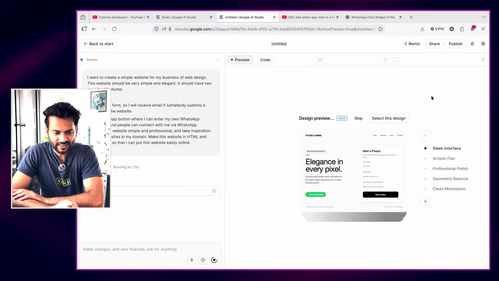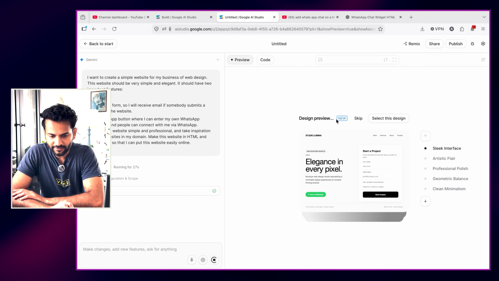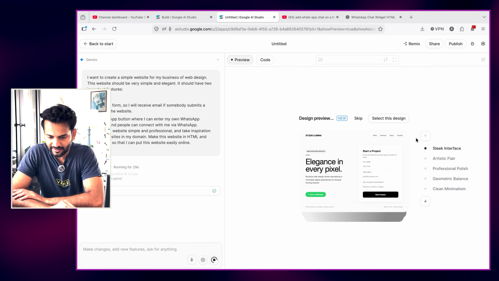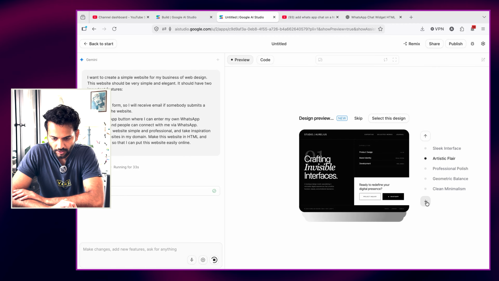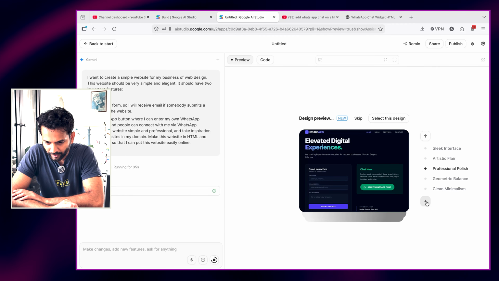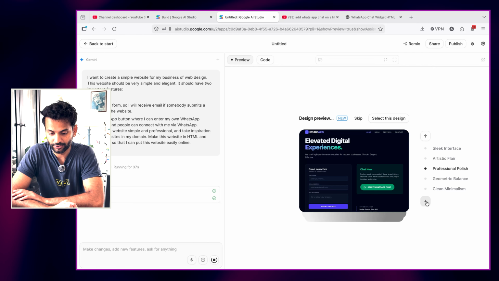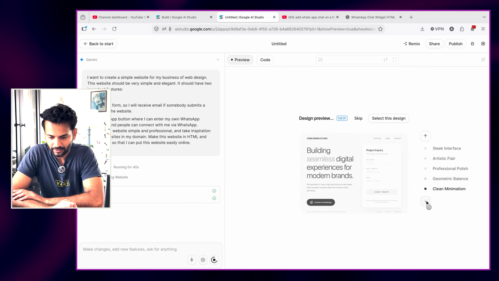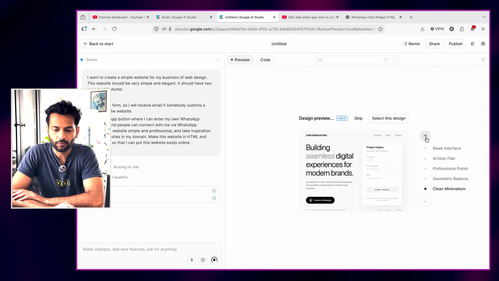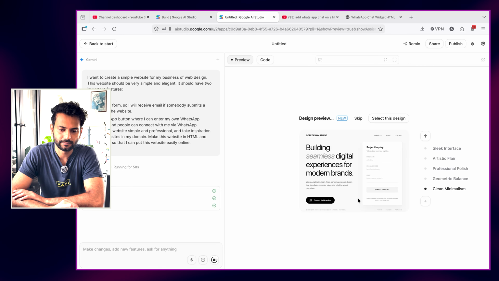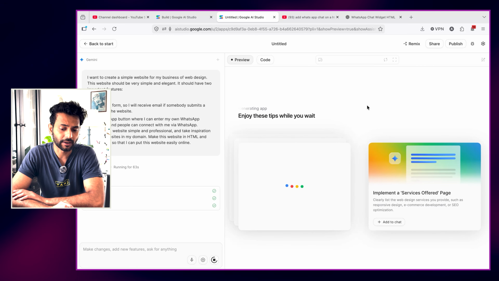Here we can see it is giving us some options, for example, design preview. So we can select different designs. It's like sleek interface, then artistic flair, professional polish, geometric balance, clean minimalism. I like minimalism, but it still depends on what kind of business you have. Clean minimalism. Click on select this design. You can also skip this.